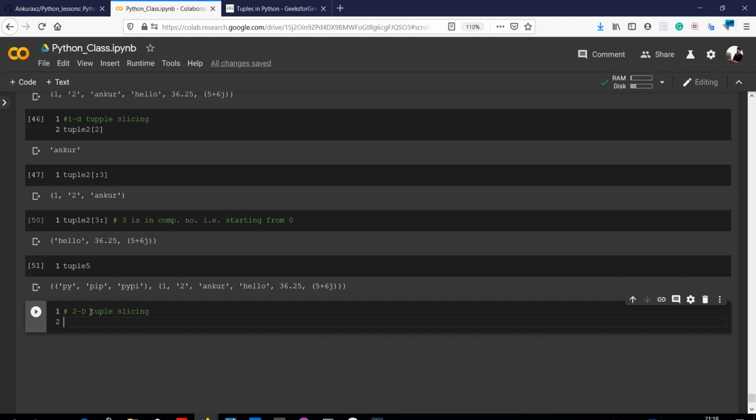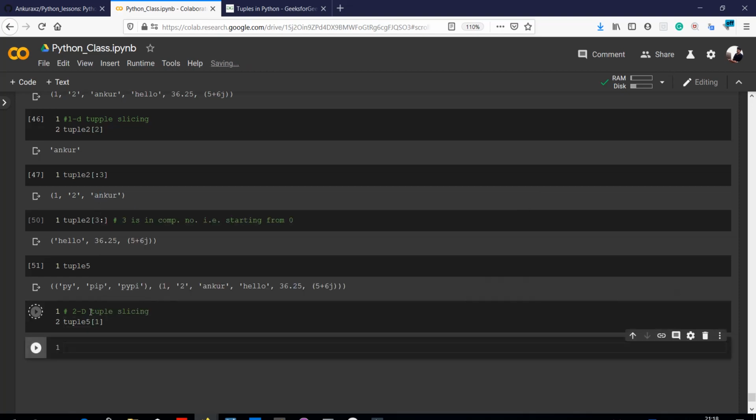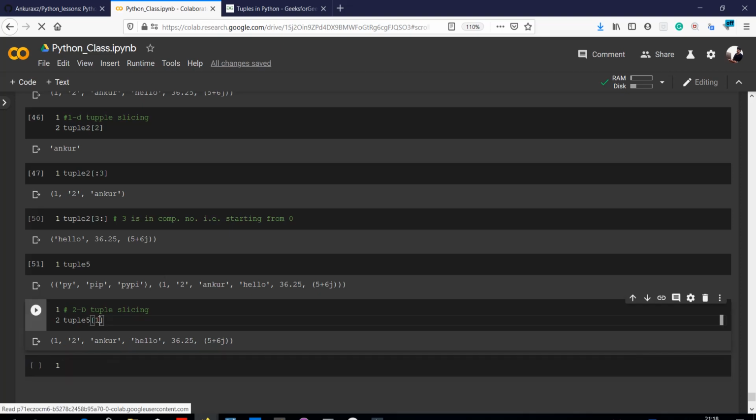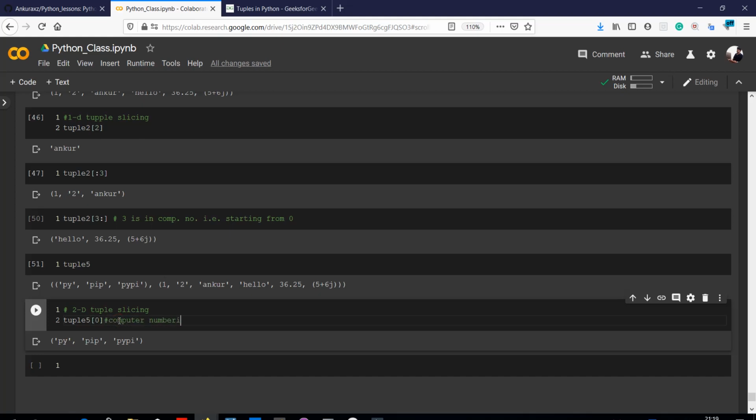Now, if you want to access the first tuple from tuple 5, let's see how we will do it. So bracket, and what will this give me? Sorry, to access the first I have to write 0. Again, computer numbering, please. That's how I access the first tuple of the tuple, the nested tuple basically.